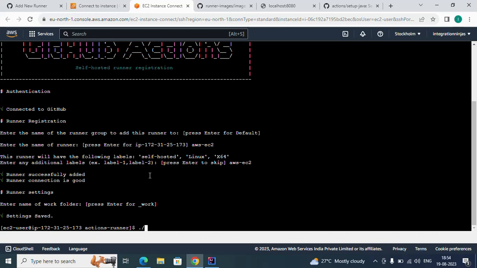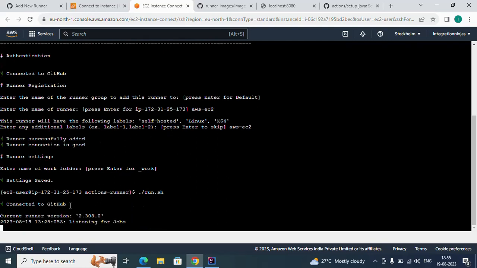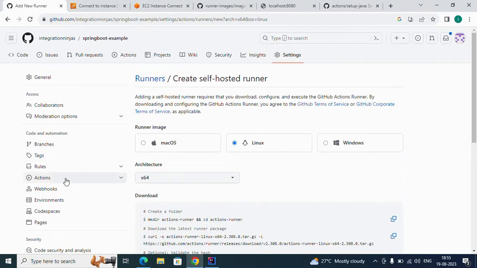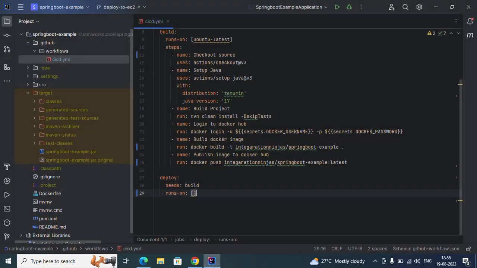After that, you need to run the self-hosted runner. For that, you can just use this command, run.sh. You can execute this script file. So it is showing connected to GitHub. Okay, we can see it here in our runners page, AWS-EC2. We will be using this runner. Now our repository and pipeline will have access to the AWS EC2 instance.